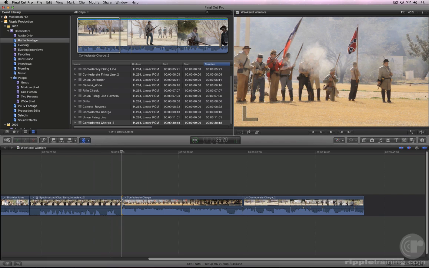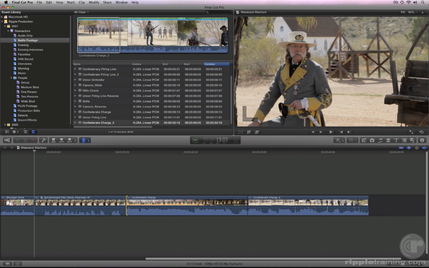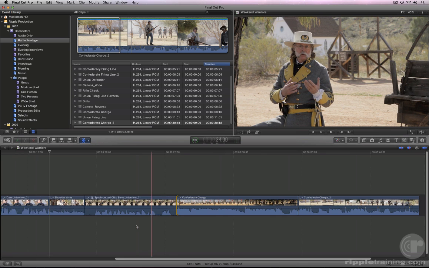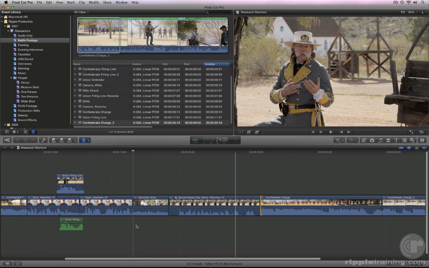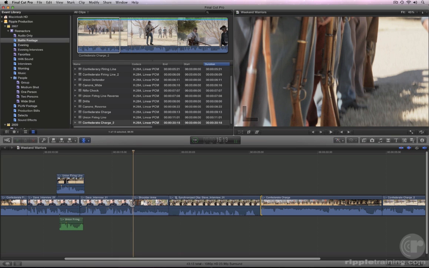Now let's perform a ripple trim using a keyboard shortcut. Move the playhead to the edit point between the Dave interview and the shoulder arms clip. Select the tail of the Dave interview clip.